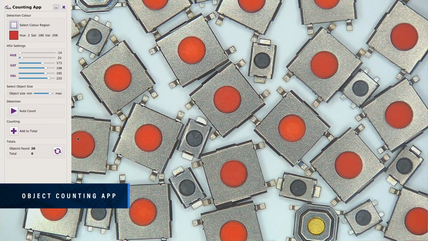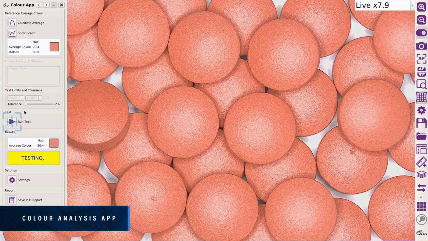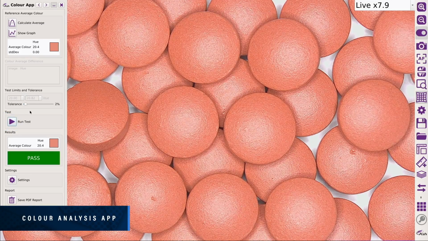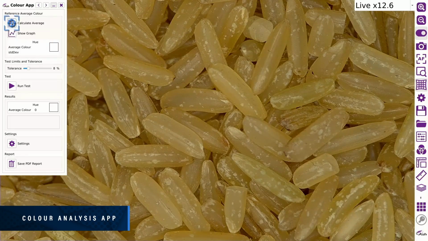Automatically identify and count the number of objects displayed on screen in a matter of seconds. Increase efficiency whilst completely eliminating human error. Identify contaminants or foreign objects using the Color Analysis app. Improve yield by up to 100% while reducing costly overheads.